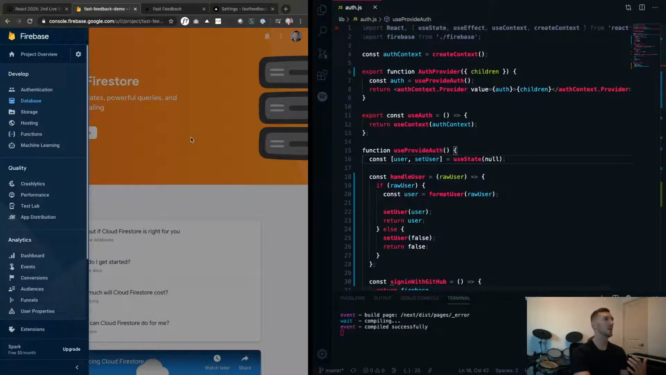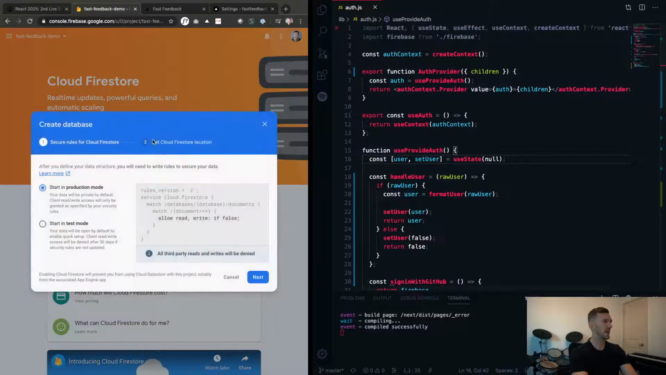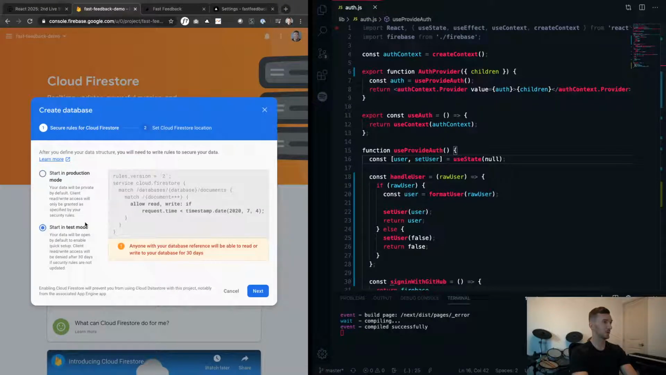And we're going to need to know more information about users, like what pricing plan they're on and what their photo URL is, etc. So to extend the capability of Firebase, we need to use Firestore. So I'm going to go ahead and create a database right now, and I'm going to start in test mode so that I can query this and add information.